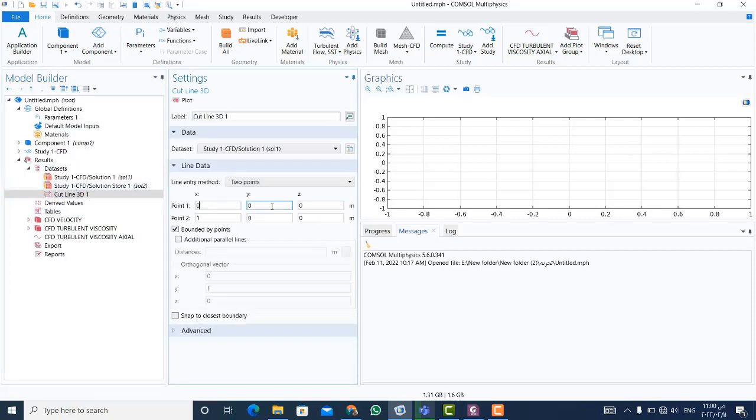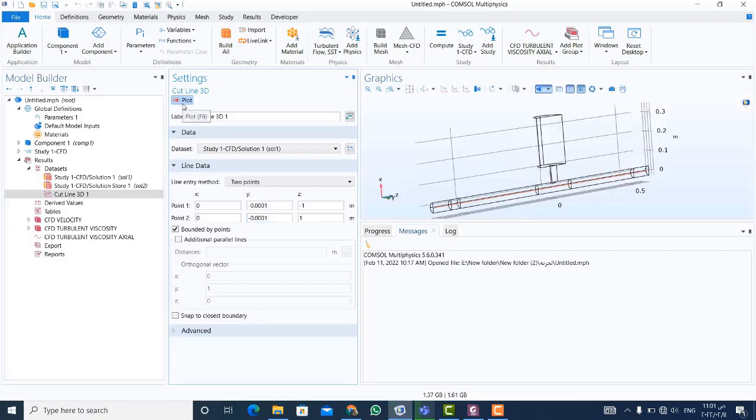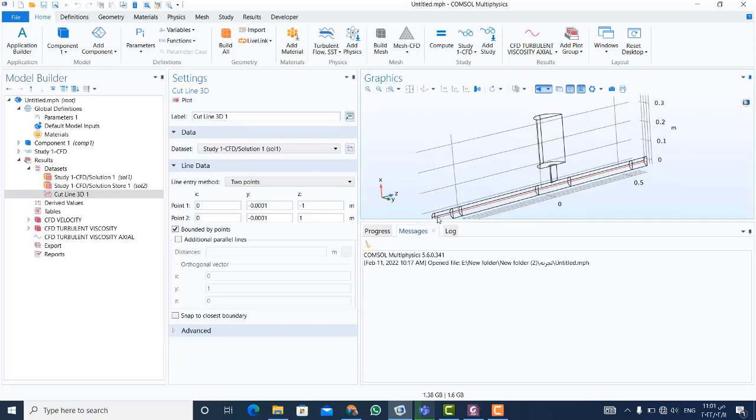X will be 0, Y will be minus 0.001, and Z set to minus 1 for the first point. And the second point, X also 0, Y is 0.1, and then Z is 1. So we go to plot. So you can see this is inside the pipe.